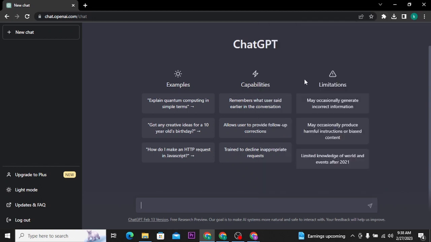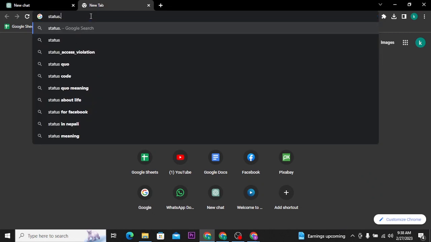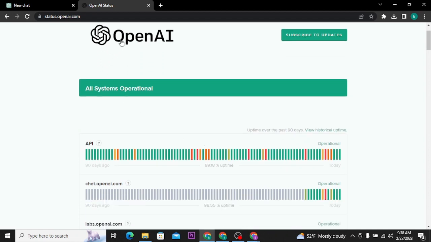If this is not the case, then you should check if ChatGPT is down or not. For doing that, search for status.openai.com and check if there's any kind of problem in OpenAI.